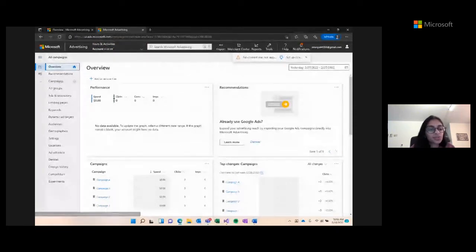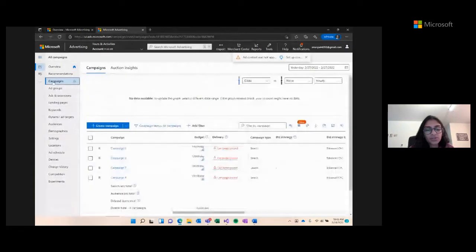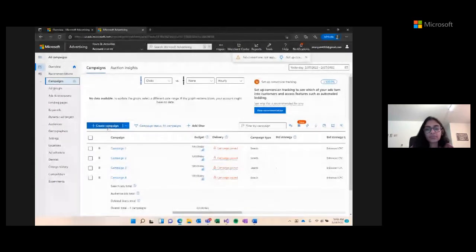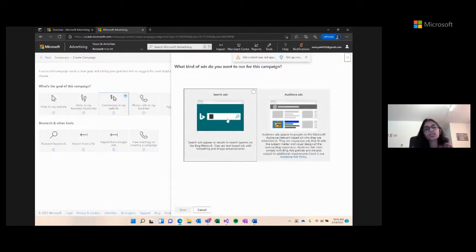The next thing we do is click into campaigns. This is where you'll see a list of all of your current campaigns, and this is also where you can start creating a new campaign. So I'm going to click on create campaign right here. Once we've done that, the next thing to do is to decide what the goal of this campaign is. Something like conversions on my website or visits to my website are good ones for this ad type. Next, we're going to click on Search Ads and go next.